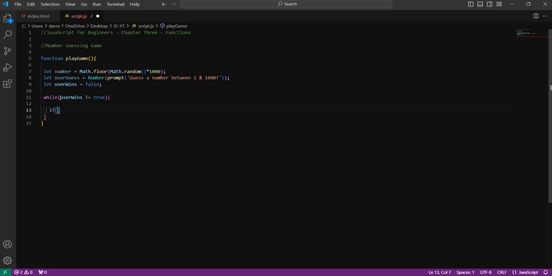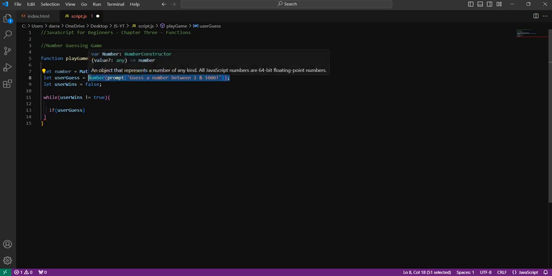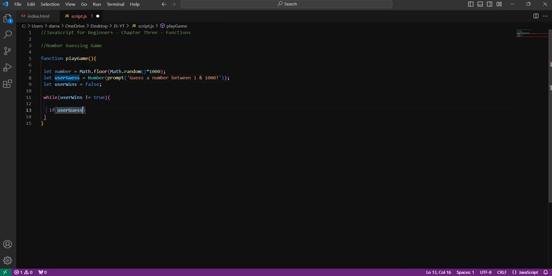Now we're going to check to see if user guess. Remember, user guess is when we prompt the user to enter a number between 1 and 1000. If they do that correctly, we convert it to type number and store it in the variable user guess. Now we're comparing to see if user guess is equal to the number that the computer has randomly generated, because we've used Math.random to get a random number between 0 and just under 1. We've multiplied it by 1000 and we floored it. Oh, and I forgot to add 1. Awesome. I'm glad I checked there.